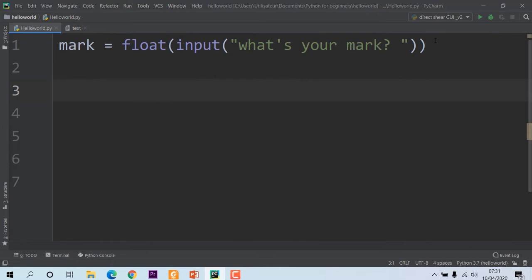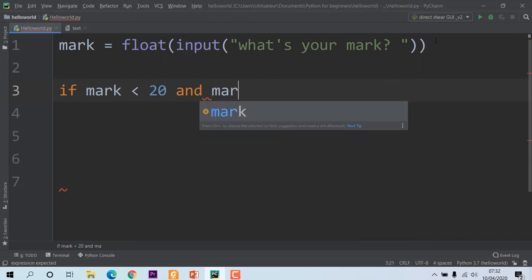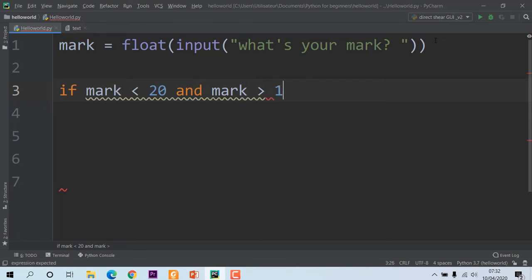If the value of the mark is between 10 and 20, the program will print "you have succeeded." So we say if the mark is, the fact that it is between 10 and 20, it means that the mark is less than 20. The mark, since it is between 10 and 20, so the mark is greater than 10. I put 2 points to say then the program should print "you have succeeded."